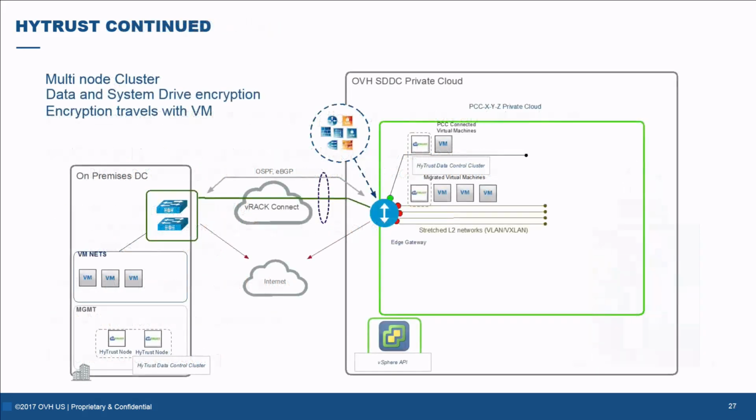So how does this look if we check the environment? Here you actually have a multi-node cluster. So we have an on-prem environment, and we have an OVH SDDC private cloud. We have a multi-node deployment of HyTrust. We have two running in our on-prem data center and two running in vSphere as a service.